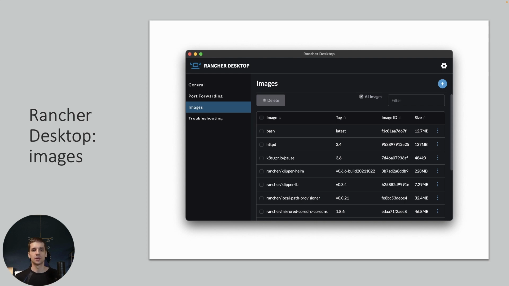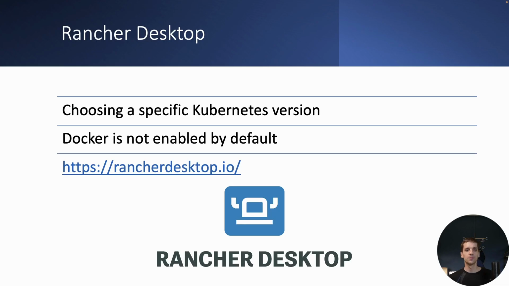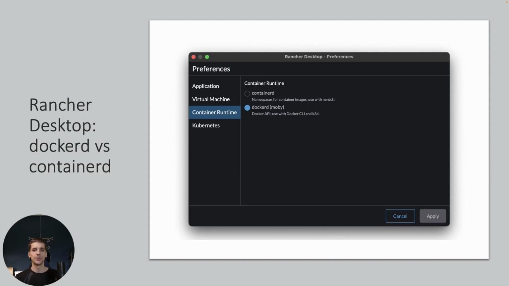You can still use Docker, but then you need to enable it. On the other hand, you can choose a specific Kubernetes version, which you could not do with Docker Desktop. And on the next slide, you can see how you can enable Docker. So you need to go to Preferences and then the Container Runtime tab, and then switch from Containerd to Dockerd.